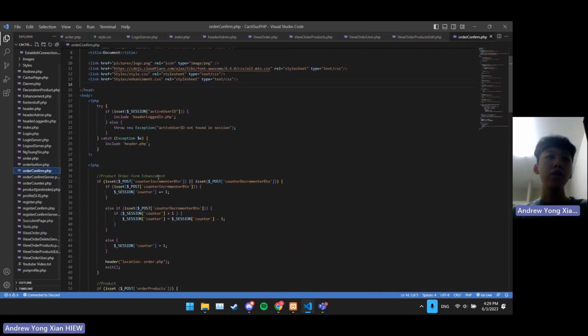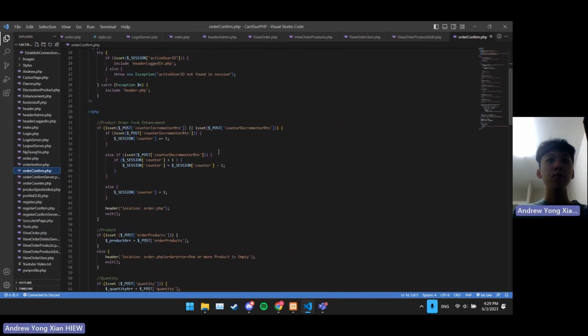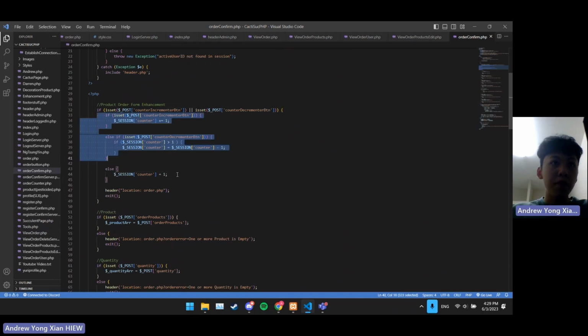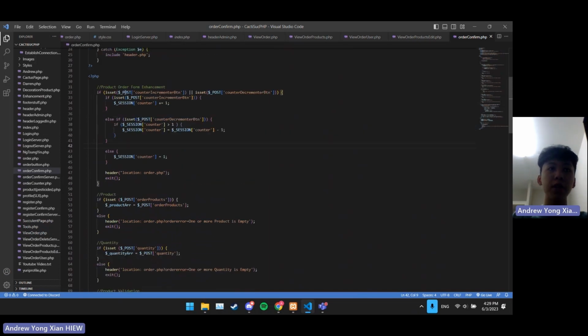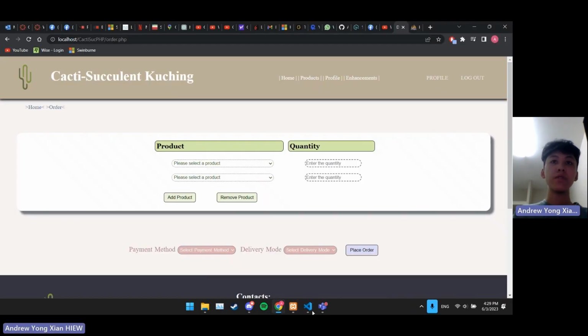Inside the order confirm.php, we will check the input. If the input is either the counter incremental button or the counter decremental button, we will then run this part of the code. If the counter incremental button is pressed, the session counter will be incremented by 1. If the counter decremental button is pressed, the session counter will be decremented. After the execution of this part of the code, we will set the header back to the order.php and exit. So this is how the enhancement works.